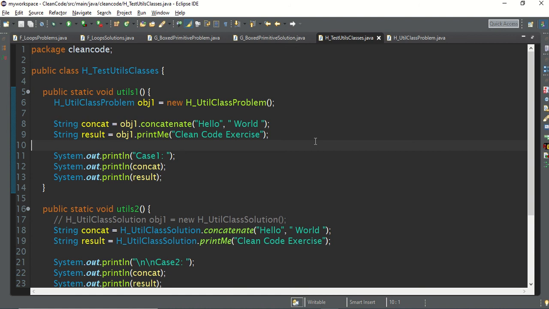It just asks for the input and gives the output. Right. This is the meaning of a utility class. Okay.